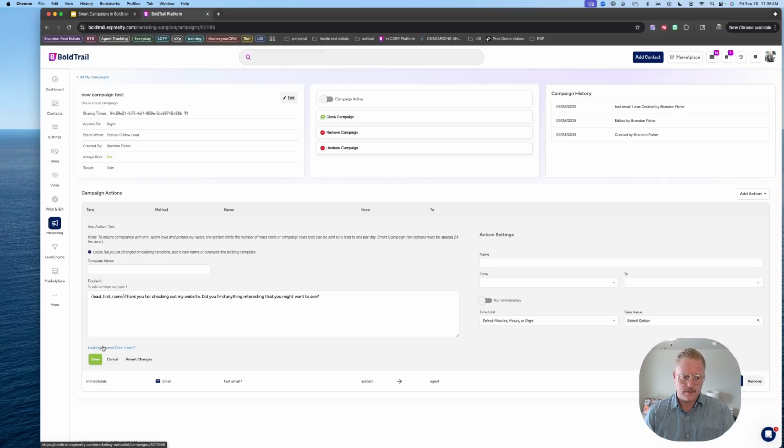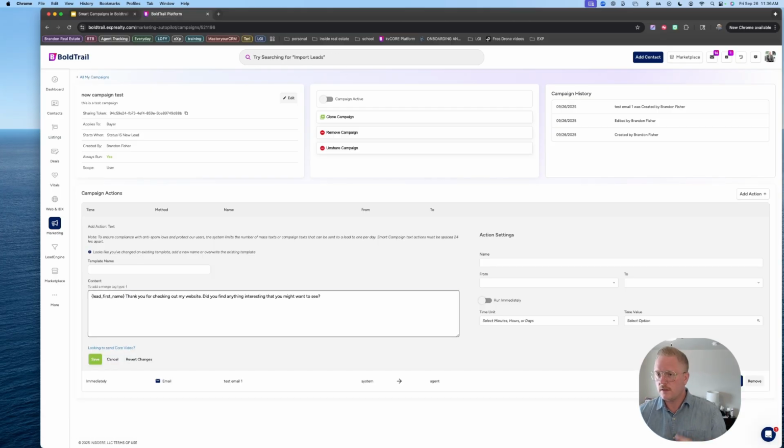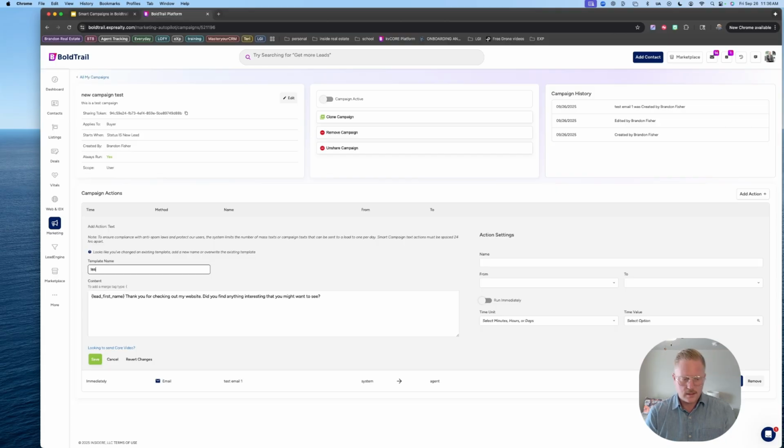And lead first name is right there. Again, it's going to populate with the most common ones that are used, and it's really simple that way. So it's going to populate the lead's first name. Thank you for checking out my website. I'm going to name this one test lead SMS 1 from agent to contact.